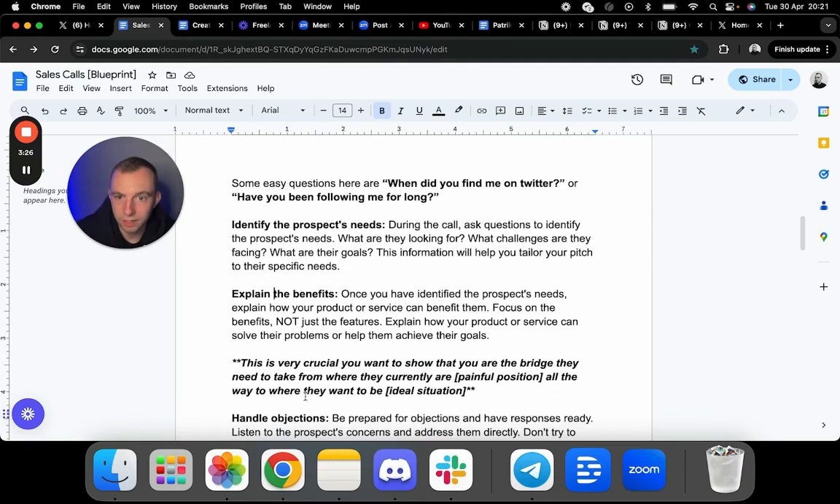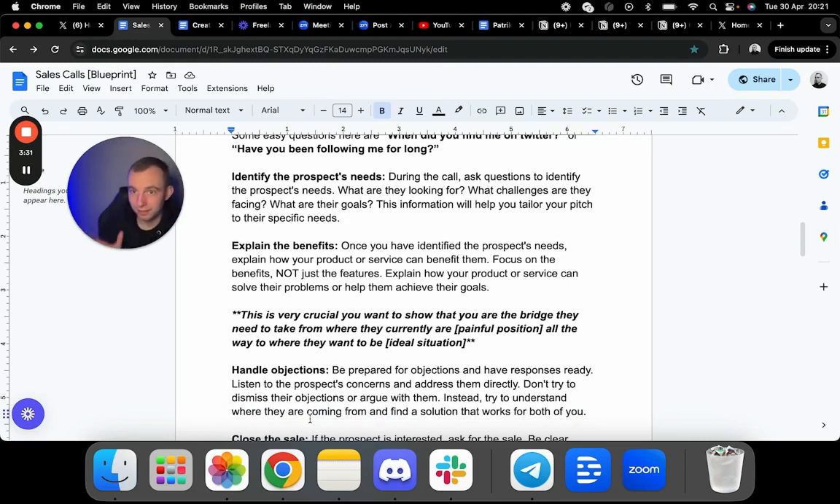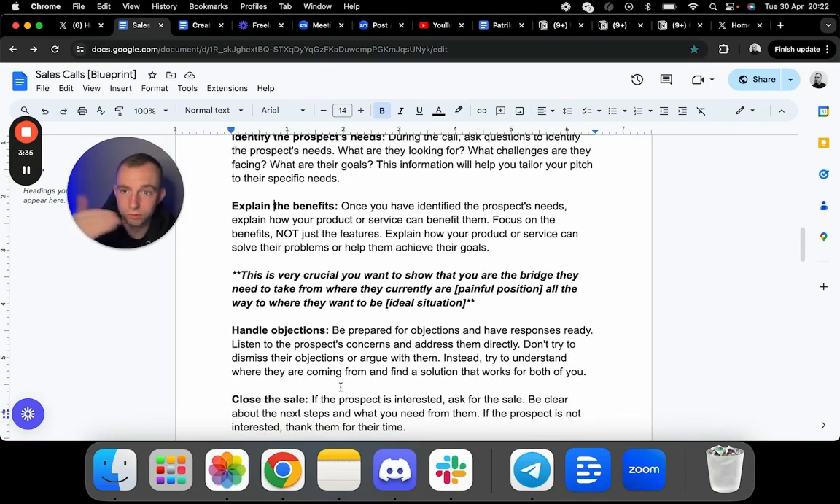Okay, so how it can solve their problems and achieve their goals. You want to be that bridge that takes them to the place that they desire to be. Okay, and go from there, right?